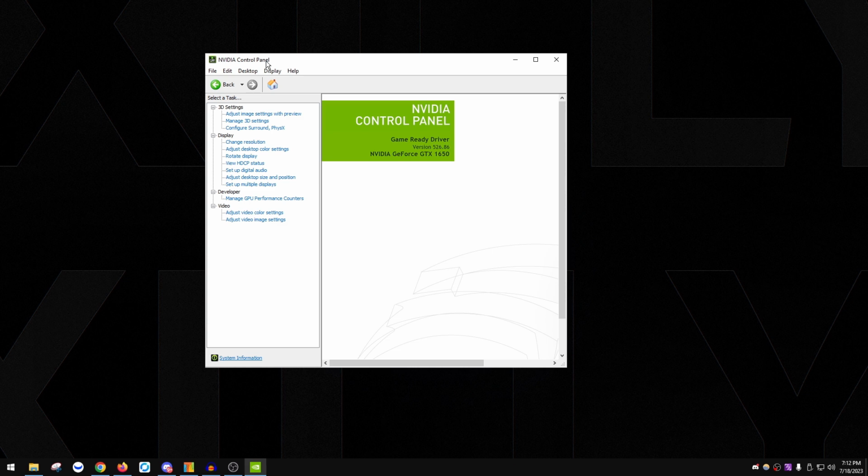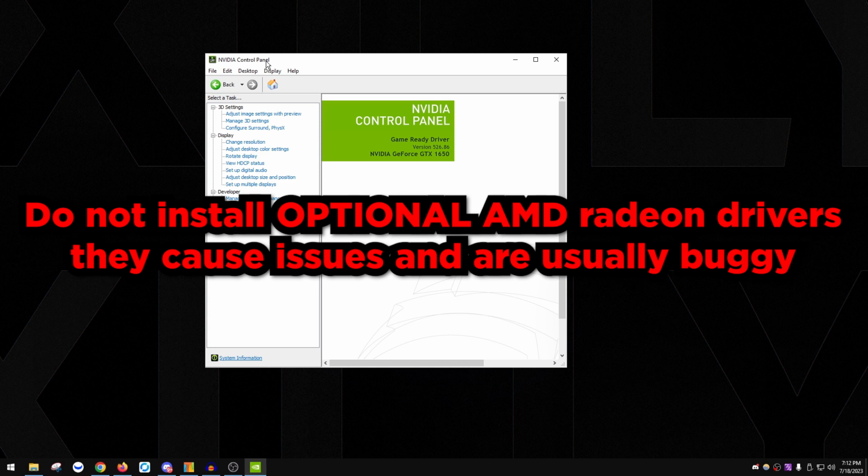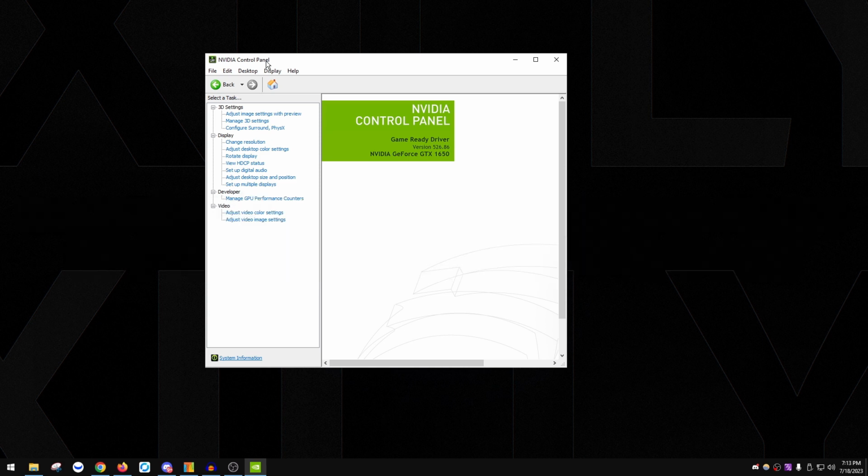And install the recommended ones, not the optional ones. The optional AMD drivers are really bad. Don't ever install them. They cause issues. You could install them if there's a specific feature that you want out of those, but if that's the case, then you know what you're doing. But always install the recommended drivers from AMD.